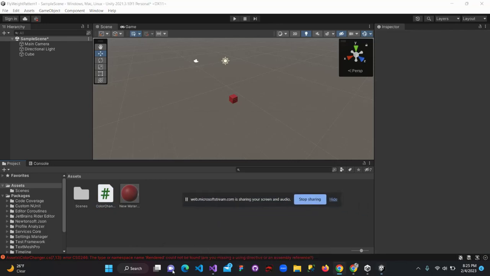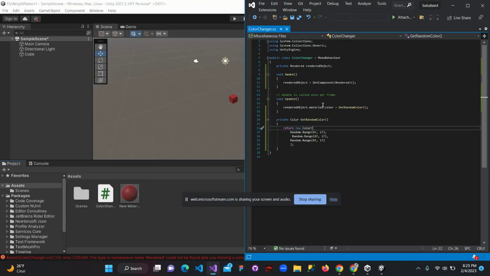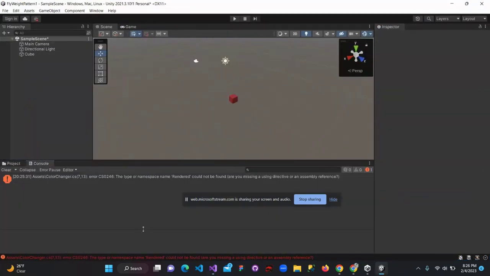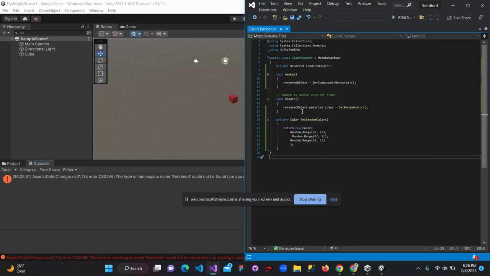So we're going to come here. Oh, we have an error. The type or namespace called rendered cannot be found. So let's jump back into our script. Rendered, rendered. Huh, interesting. The name cannot be found. I'm missing the name. Hmm. It's saying line 13, column 7. Oh, so instead of rendered, my bad. You're supposed to say renderer. Totally forgot it was called that. Okay, renderer. It should work now.